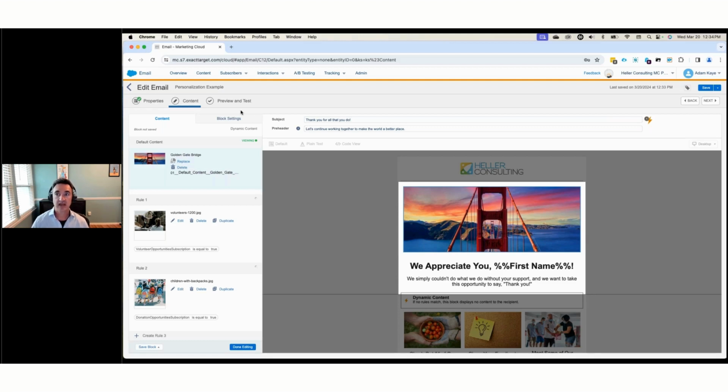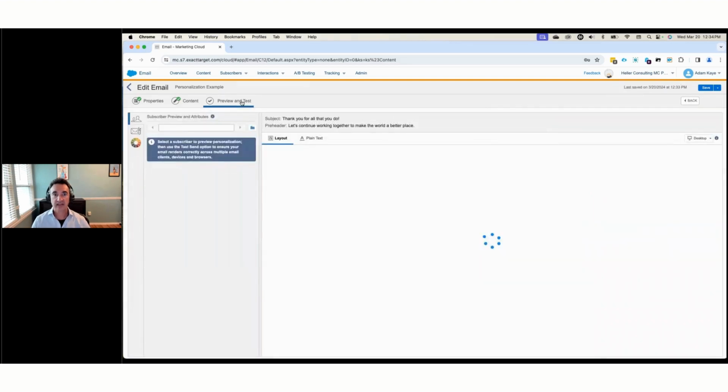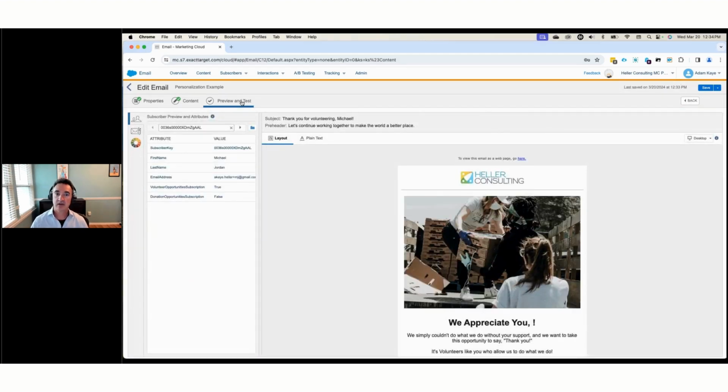Next, we can use the preview and test feature to display how the email will appear for different contacts. So I'm going to do that by clicking on the preview and test link within the secondary nav bar. Here on the left side of the screen, you can see the attributes for each contact as we cycle through the data extension, and you can see how the email changes depending upon the contact's data. We have 4 contacts configured within our test data extension. Michael Jordan is subscribed to the Volunteer Opportunities newsletter, but not to the Donation Opportunities newsletter. So the hero image and body text are focused on volunteering.